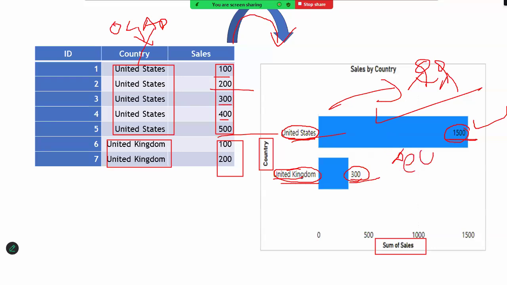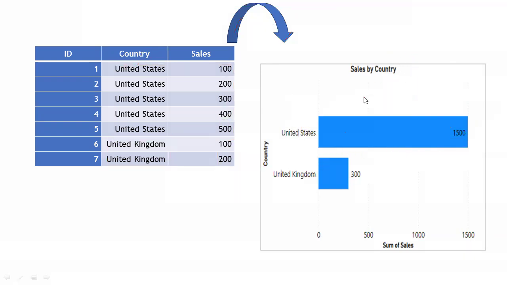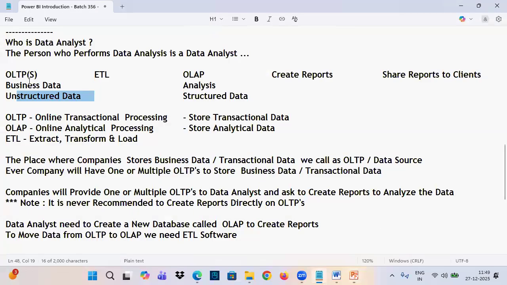I can take some decisions based on that. I can send more stock to United States. I can send less stock to United Kingdom. Based on that, I can take some decisions here, right? Previously, I cannot do that. So that is the reason. I hope you got an idea.